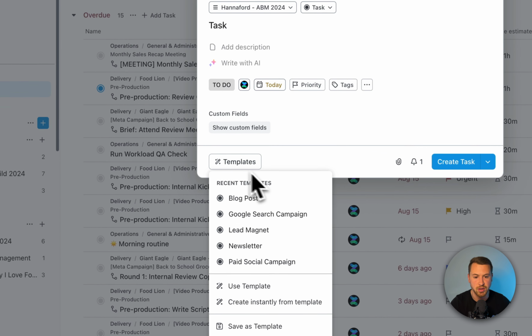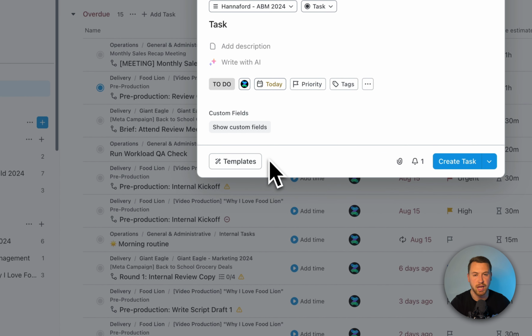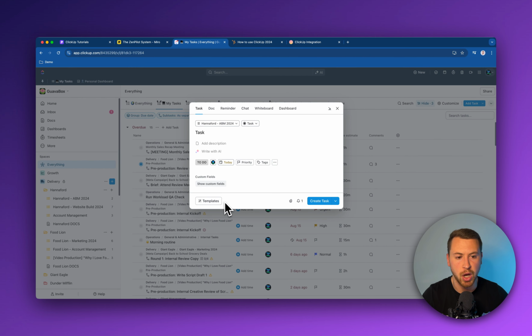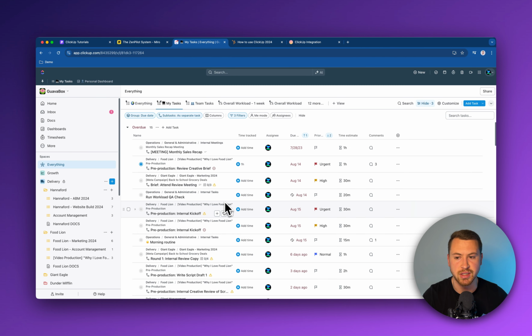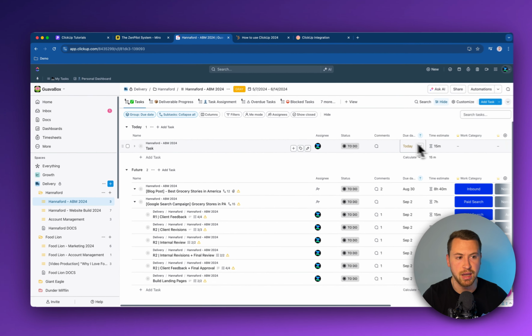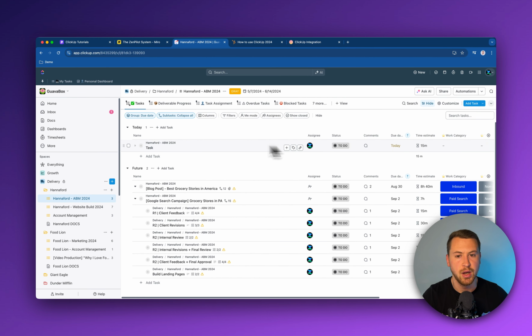You also see you have the ability to use templates as well, but we have a lot of other content on that. If you want to learn more about templates, I'll put that in the description below. But when you actually go to create a task, you can just hit command enter, and you'll see that's going to create that task for me in this location. As you can see, now we have the due date today, time estimate, who it's assigned to, and so on and so forth. We got that in the right spot.